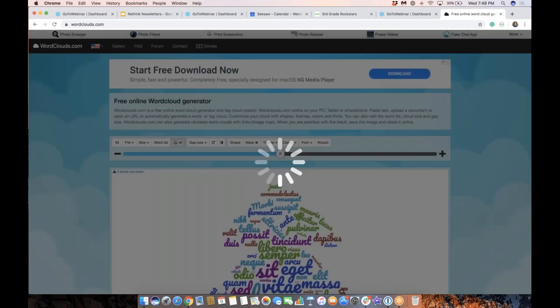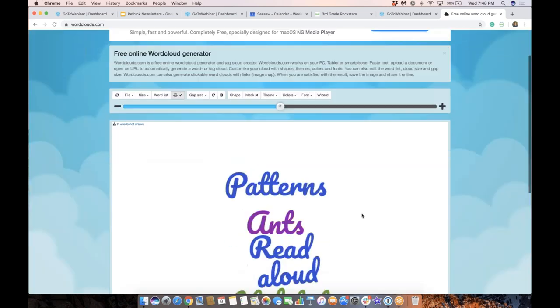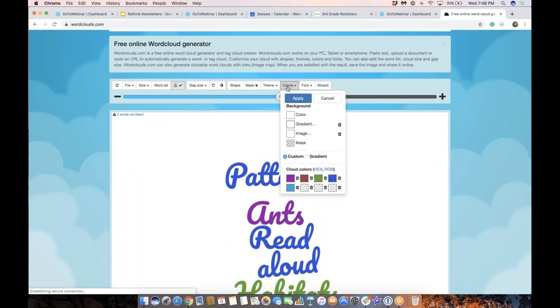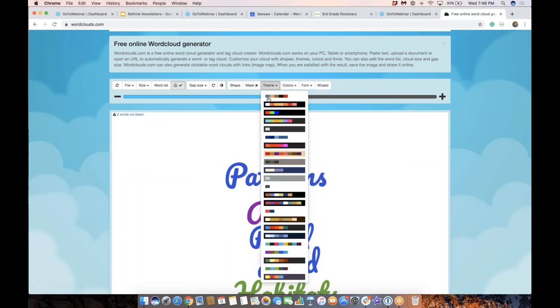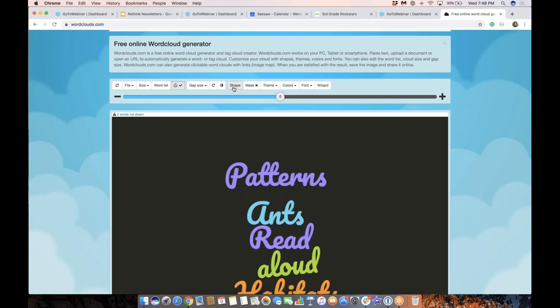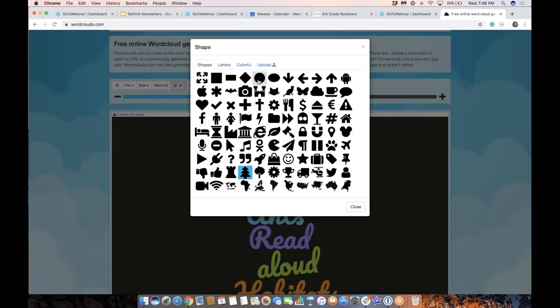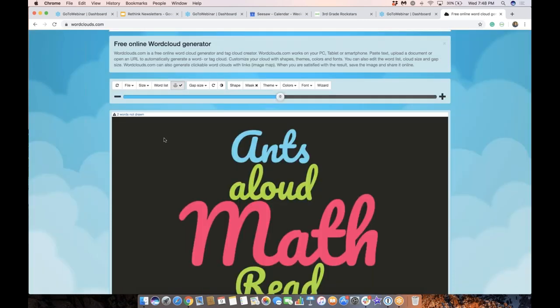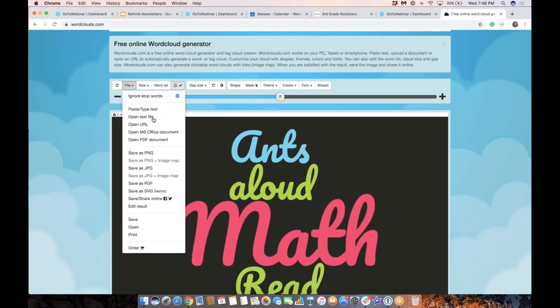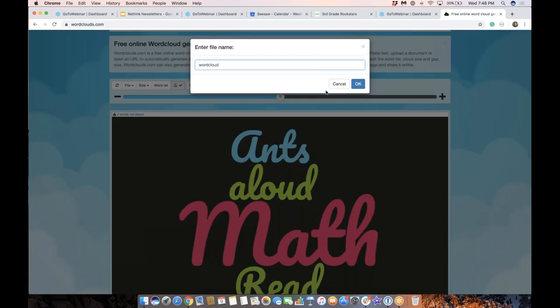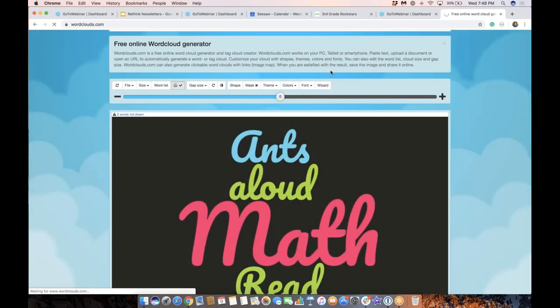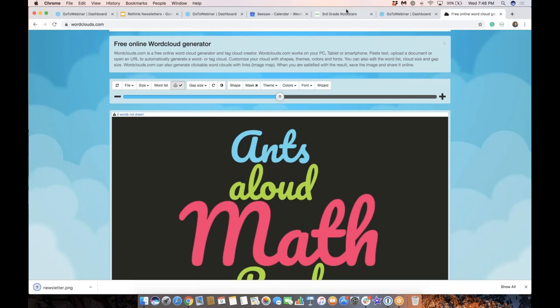I'm going to hit apply, and then it is creating this word cloud for me. I can change the colors. I can change to a different theme. I can change the shape of it. I can do all sorts of things. Then I can go over here to file, and I can save it as a PNG or a JPEG. And I'm just gonna call this newsletter. Okay, so there we go. I'm saving it, it's downloading for me.